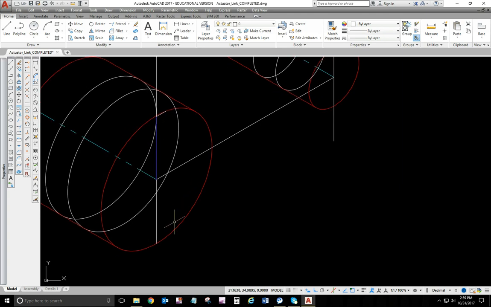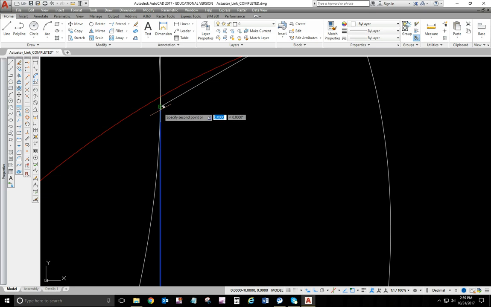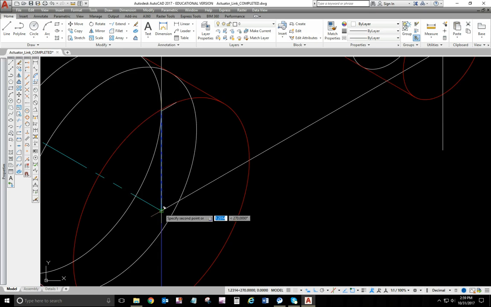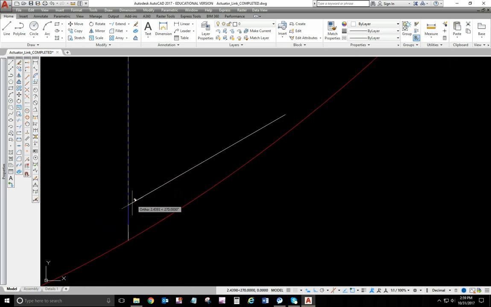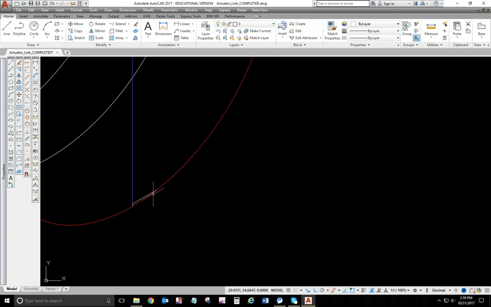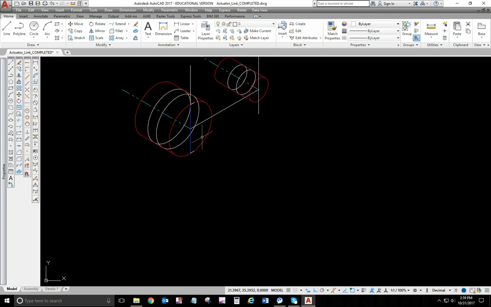Now you're going to do the same thing here at the bottom. And so what I can do is I can take this one and copy it down to here. And then I can copy that one down to the end of my blue line. So that gives me my 2 points of tangency, okay?